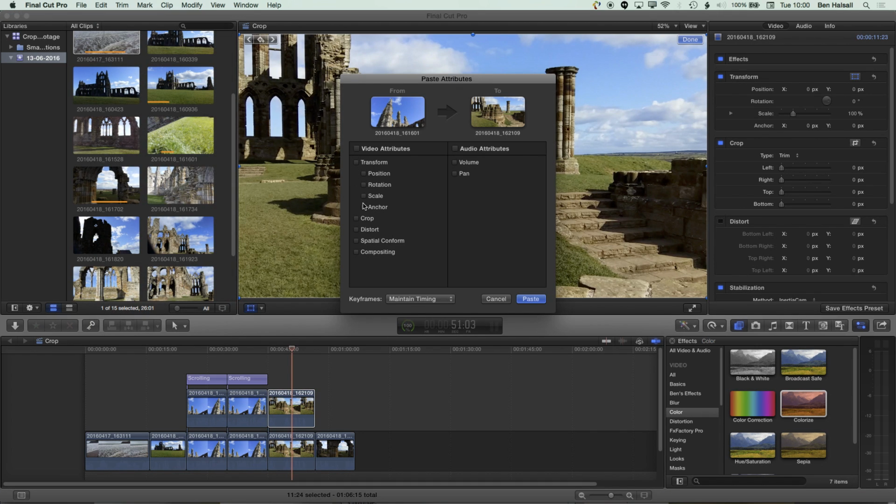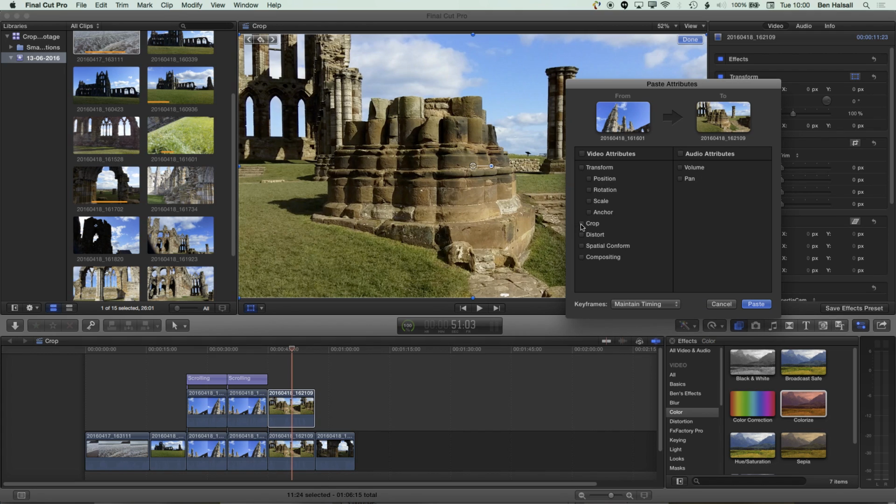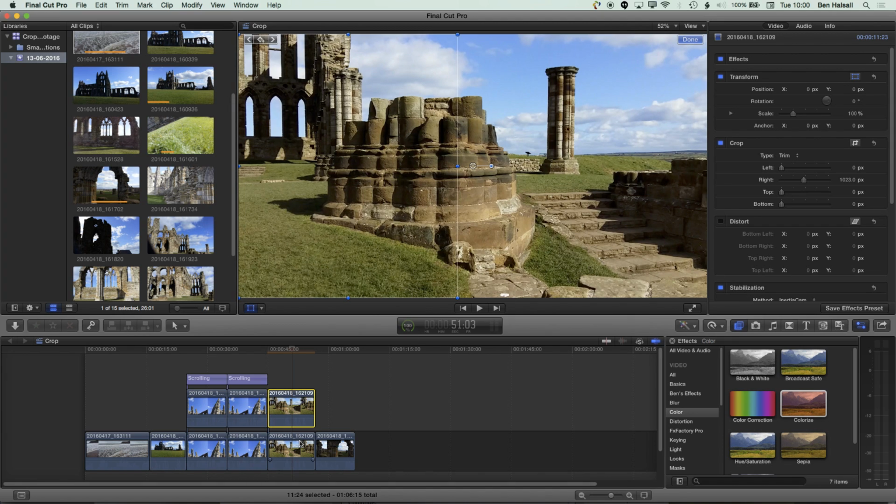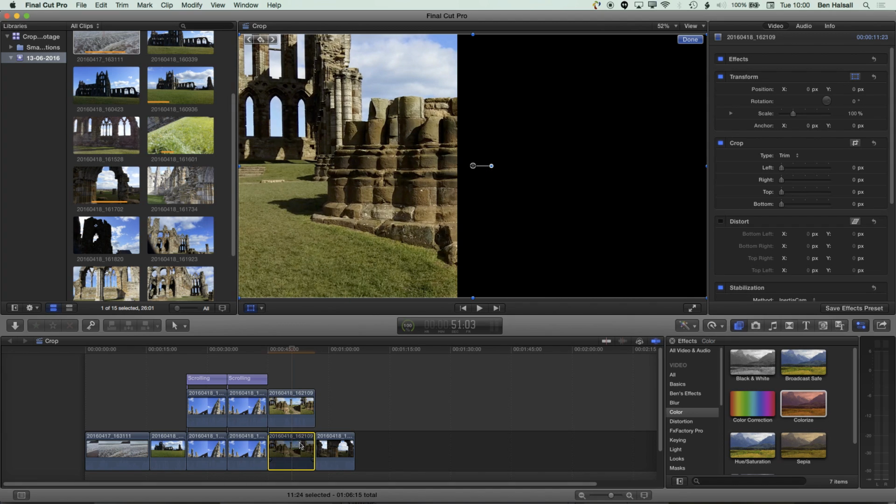Okay, and you can see here that when we come in here, we have crop as one of those options. So now I hit paste attributes and paste that. We have the clip below, so if I highlight this clip and just tap V, you'll see that crop has copied to this clip above. So V disables a clip.